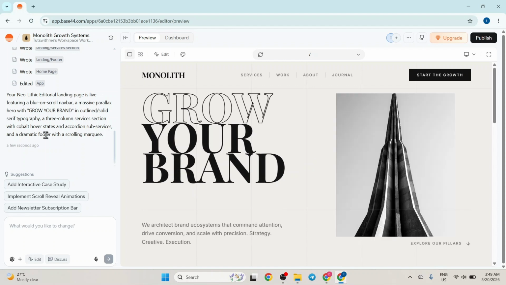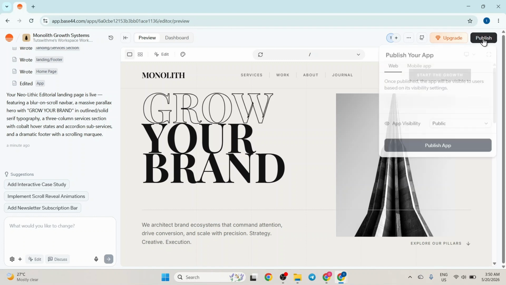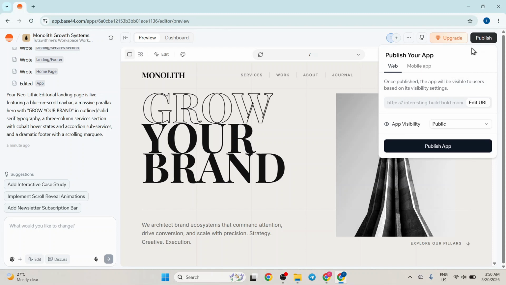Once the process is complete, the AI provides a summary of the design, featuring a sleek blue on-scroll navbar and a massive parallax hero section. To take it live, I click on the Publish button in the top right corner, set the visibility to public, and hit Publish App. My site is now live at a custom URL.